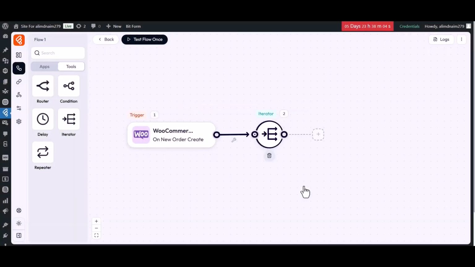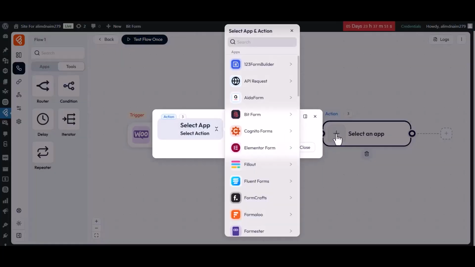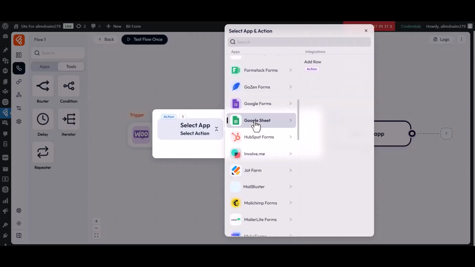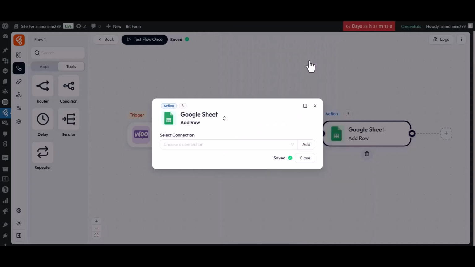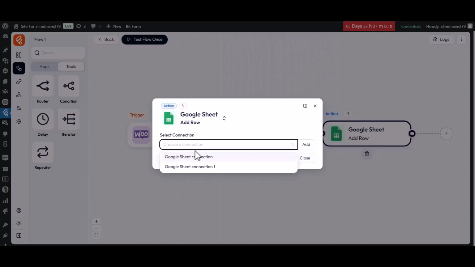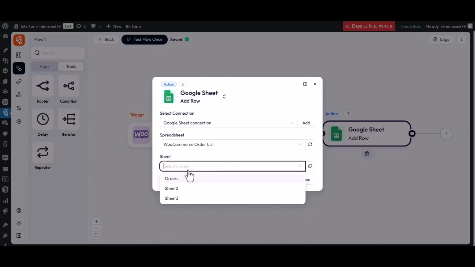Now you need to add an action after the Iterator node. To do this, simply click the plus icon and select your desired action from the drop-down options. Now choose Google Sheets as an action. Here is how to add Google Sheets as an action to your flow. You will find the Google Sheets setup guide link in the description below.